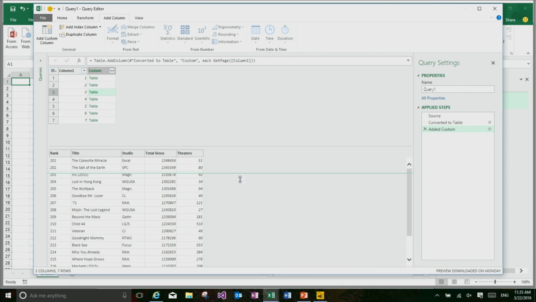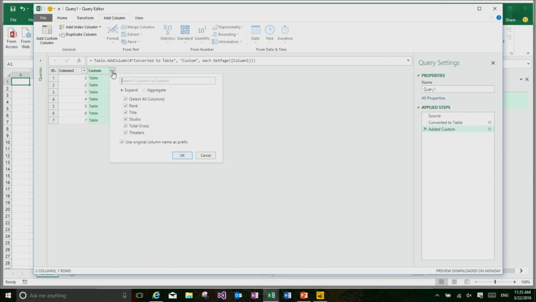So all I need to do at this point is expand this data. I could either expand or aggregate. In some scenarios, I might want to aggregate to pull counts or sums or averages for specific nested data. In this case, I'm just going to go ahead and expand.